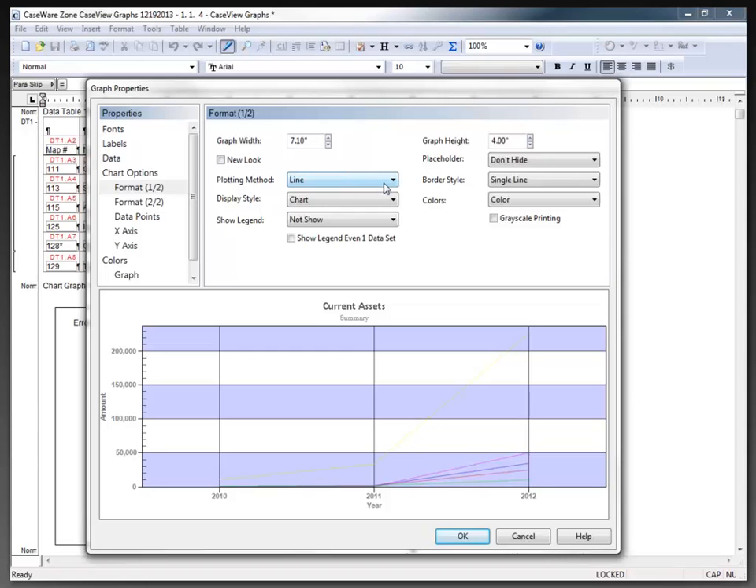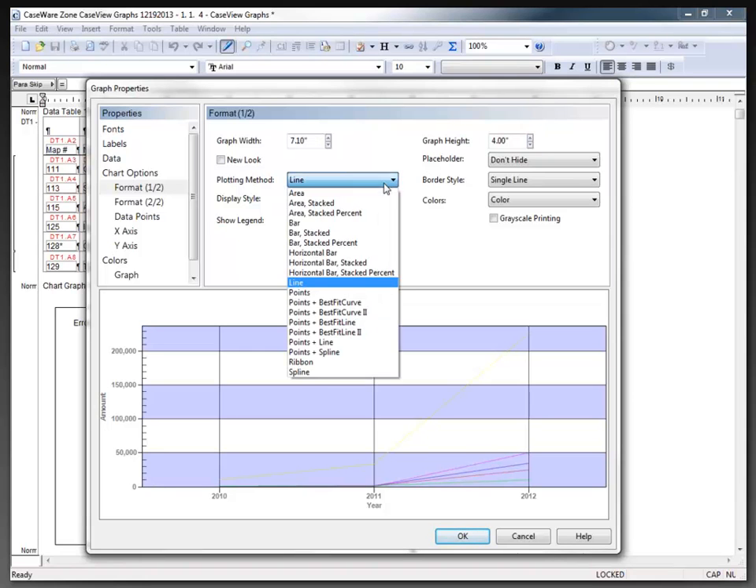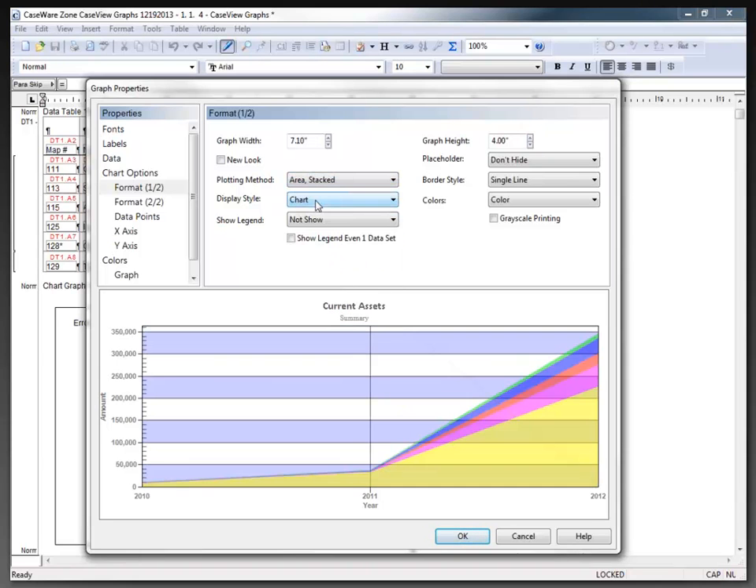For my plotting method, this is going to allow me to select the type of chart to display the data. And where the new look option is checked, the points plus best fit line are not available. These graphs will convert to a point plus line graph instead. Now we can see a lot of the different options. I'm going to select today area stacked. So just go back up here and it gives me a slightly different view.